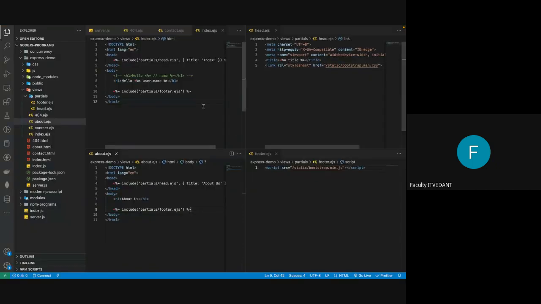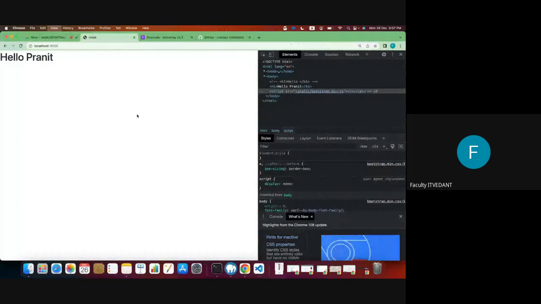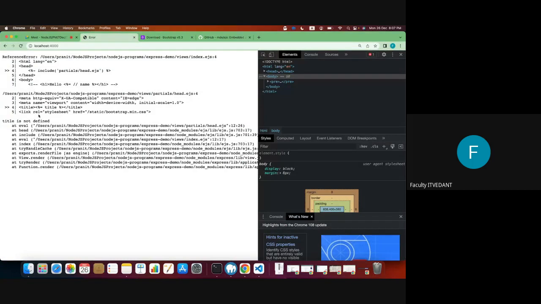Now, let's say when I'm displaying this title property, for some of the pages this title property is required, but for some of the pages I need a default title. Let's say I don't want to pass the title here. But if I don't pass it and I refresh this index page, you will see the title is not defined, because we haven't passed the title property here.